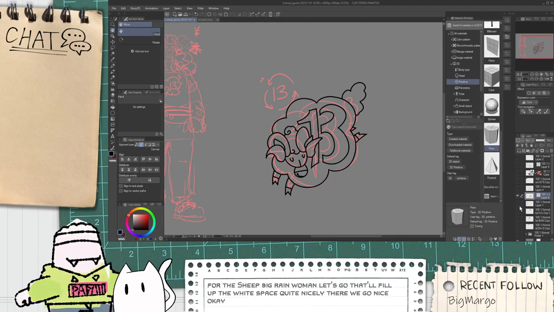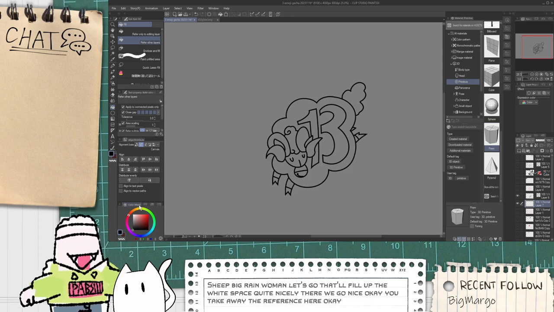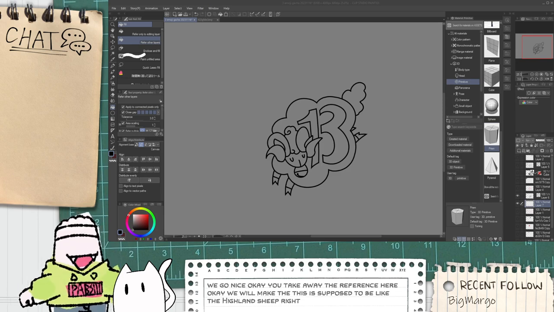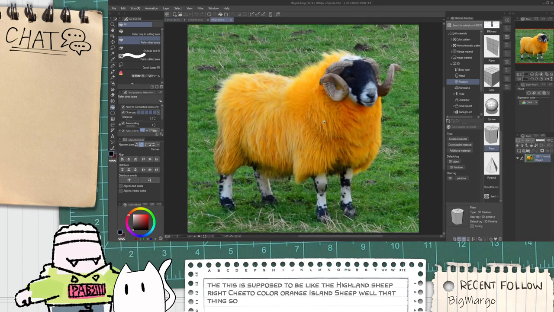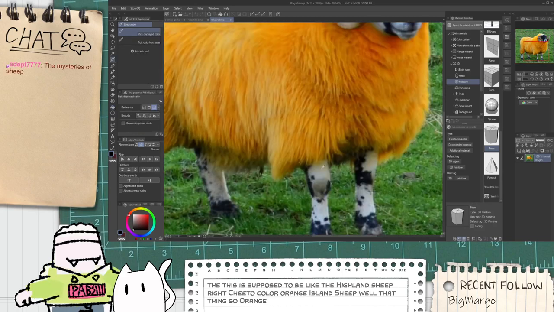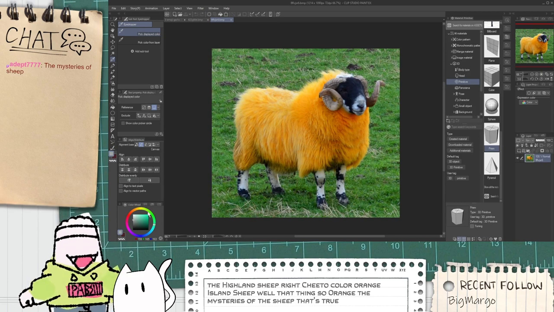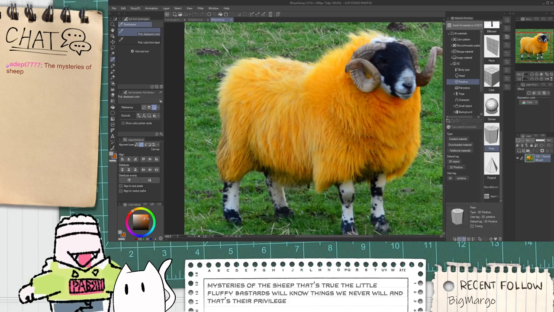Okay. You can take away the reference here. Okay, we will make the... This is supposed to be like the Highland sheep, right? How did they get that Cheeto color? Orange Highland sheep. Why is that thing so orange? The mysteries of the sheep. That's true. The little fluffy bastards will know things we never will. And that's their privilege. Ass beasts of nature.